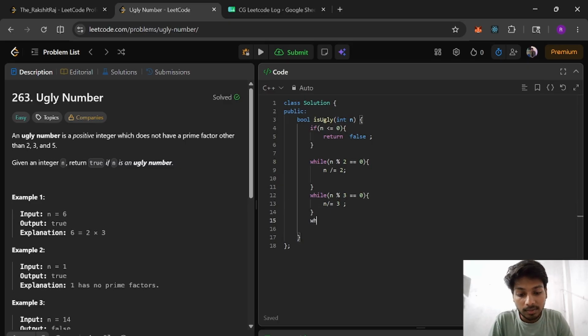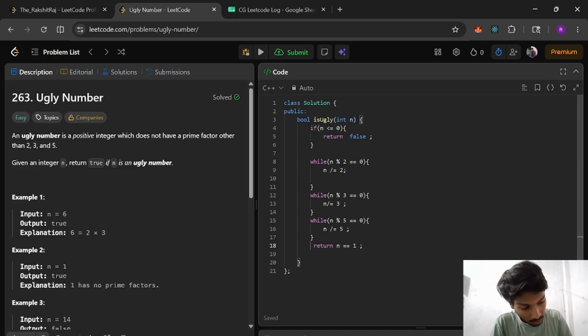And again we'll have another while loop in which we'll check the condition with number 5 and modulus 5. And if it is divisible by 5, we'll divide it by 5 again. And at last we'll write return n equal to 1, which gives true or false. So that was all for the code part here.